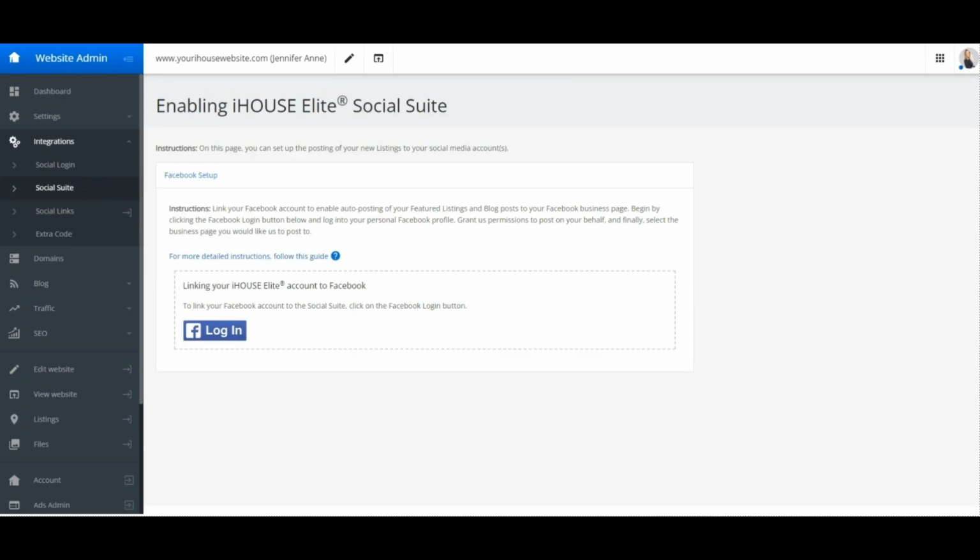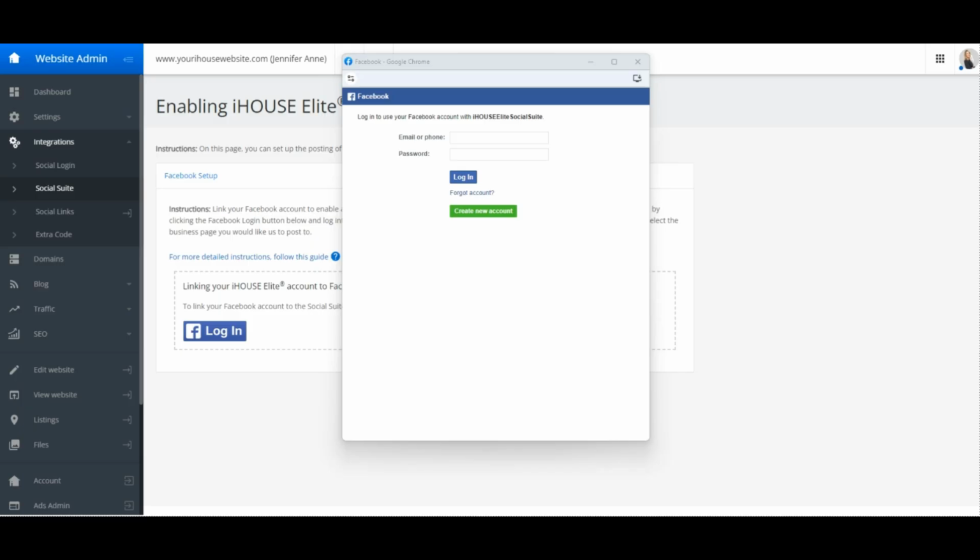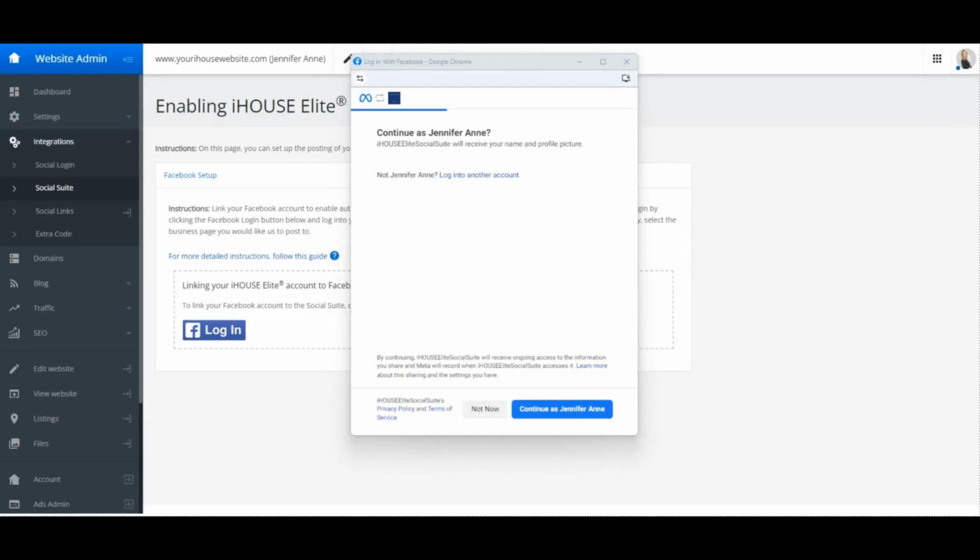Once you have the social suite pulled up, you'll see the option to log in with your Facebook account, found here. Go ahead and click Login. Type in your Facebook email and Facebook password, and then press Login. It will ask you if you want to continue as your Facebook account. Go ahead and press Continue.